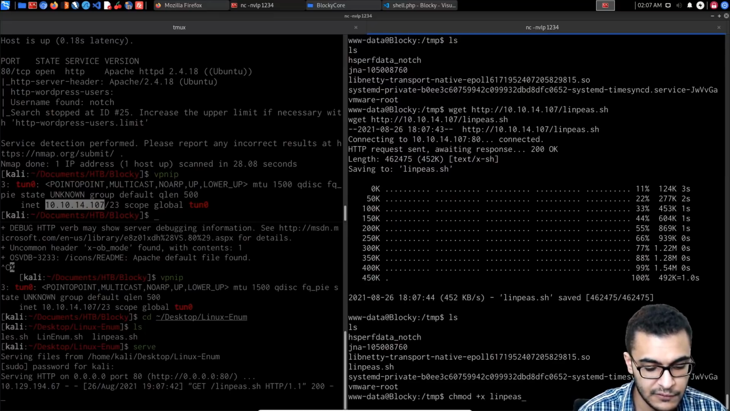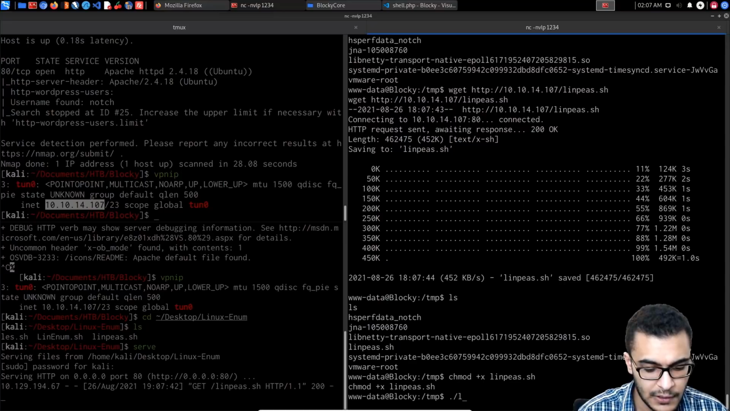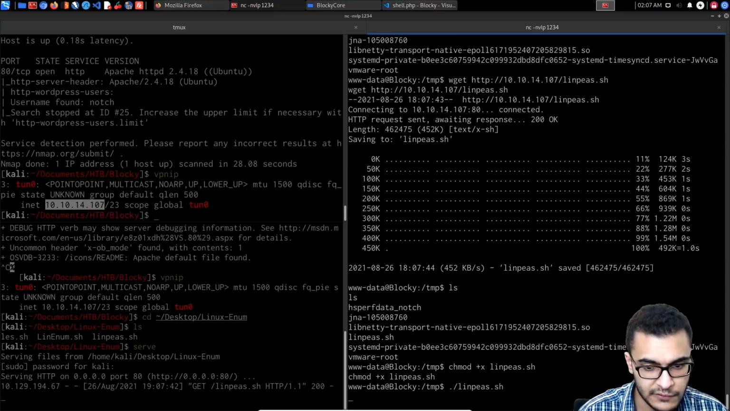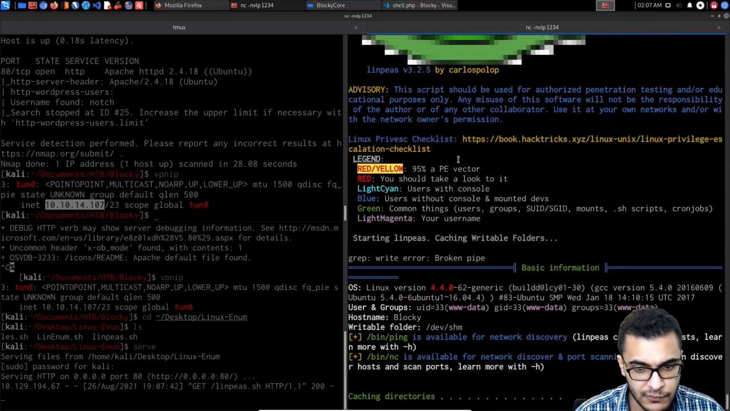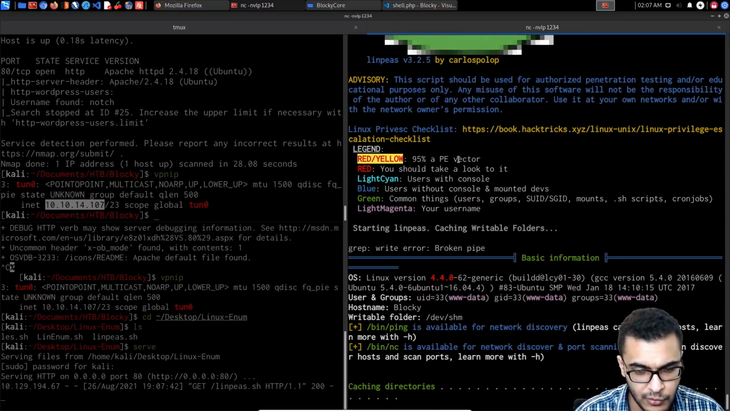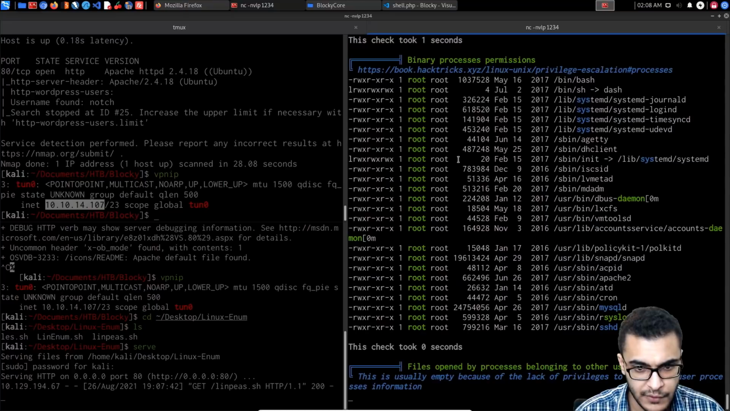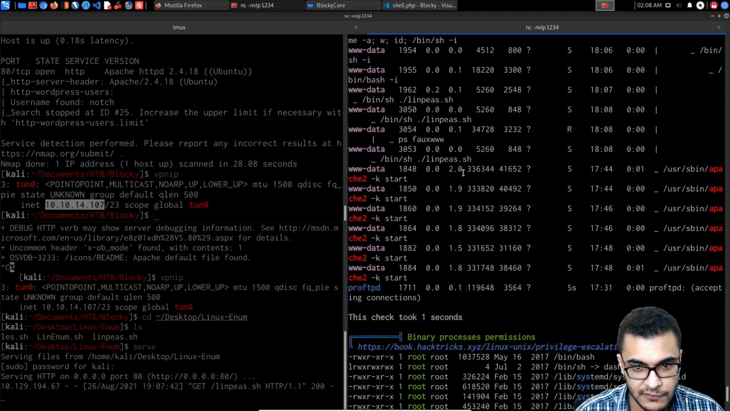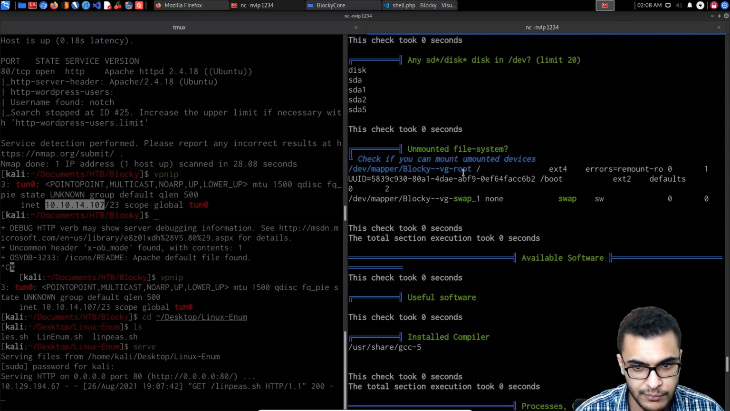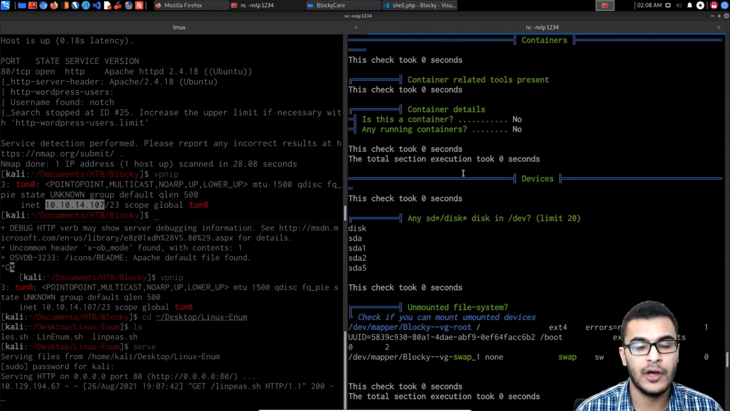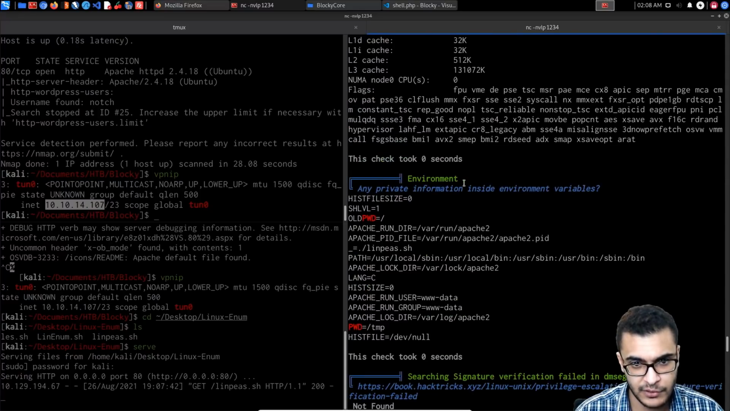chmod +x linpeas.sh. And let's run it. So linpeas.sh. So that's going to enumerate quite a bit of information, as you can expect, and I'll probably take you through all the sections here. There is quite a lot of info that this will enumerate. So I'm just going to let this complete, because it's going to go through everything, including password mining, or searching for credentials stored locally, which will take a bit of time.